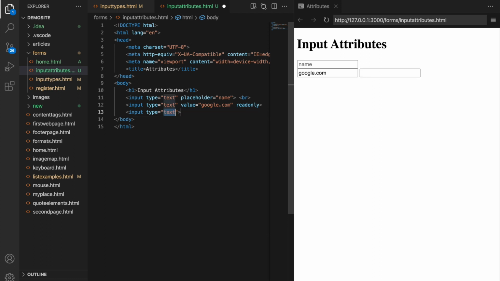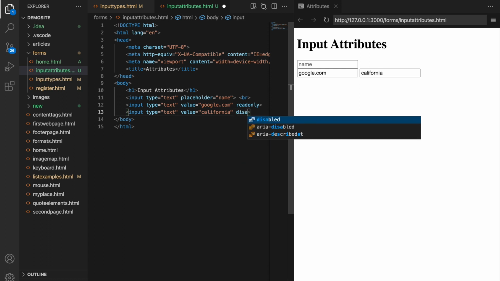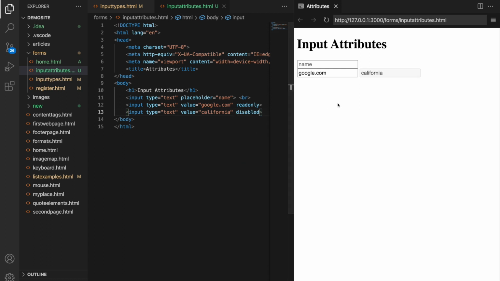So whenever you don't want to modify an input field, you use readonly. And then I'll use input type equal to text, value equal to something like California, and here I use another attribute called disabled. This is very important. Disabled, you can see it is grayed out, you cannot even select it, right? So there is a difference. Both are not editable, but disabled applies some default styles which you cannot modify.